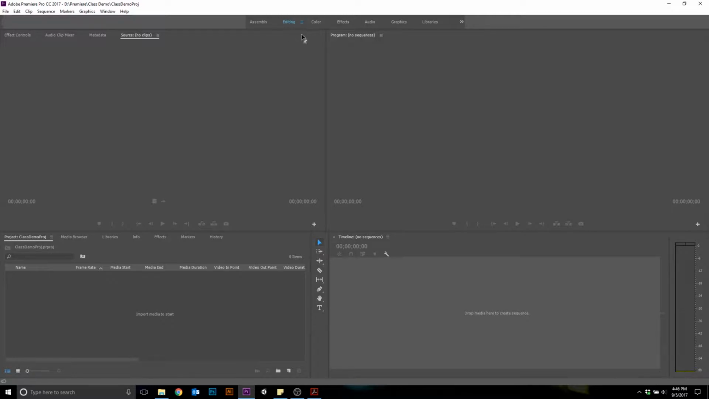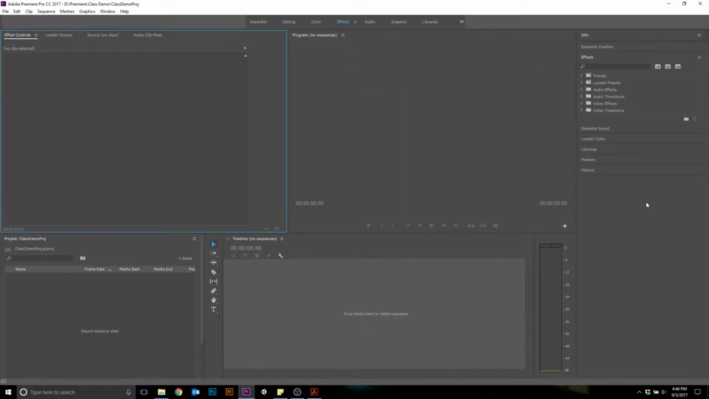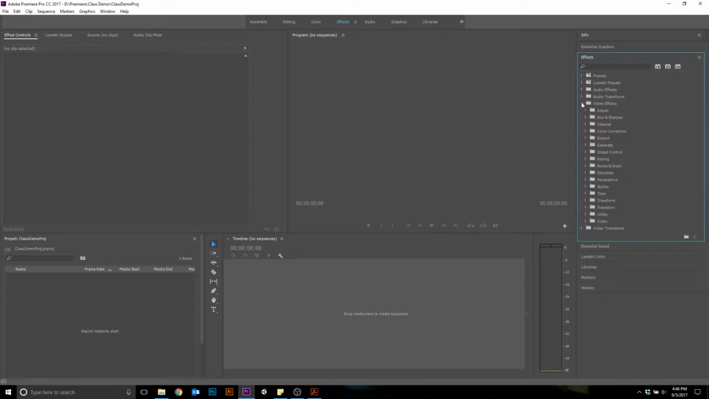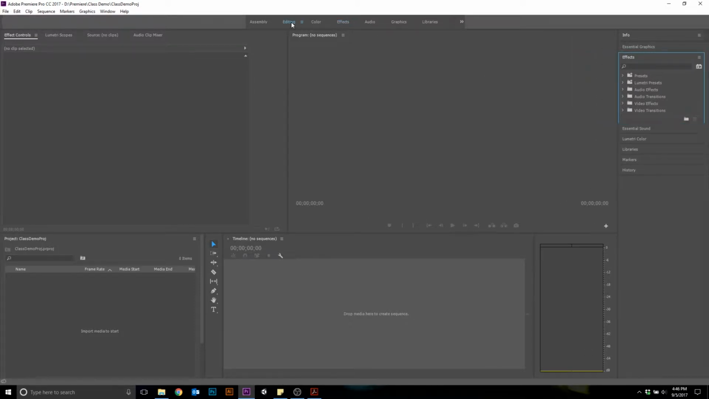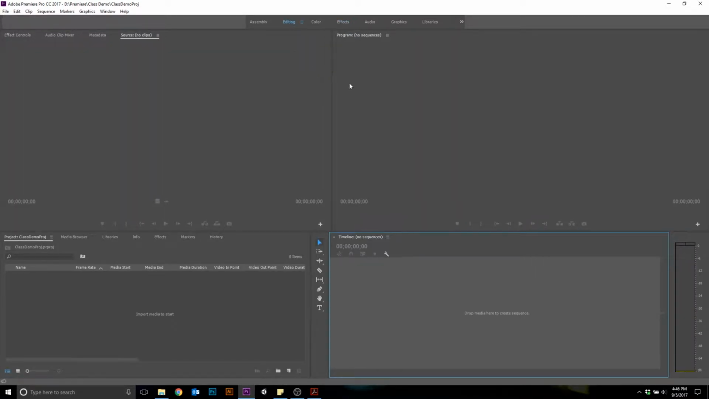So if you're in the editing tasks, you're going to have this 4-panel split. If you are going to work with effects, it's going to open up this other 5th panel over here, which has a bunch of effects. There's a lot inside these folders, so audio, video, transitions. You will be getting in and out of these folders pretty soon in this class, but for now, let's just keep it in editing.